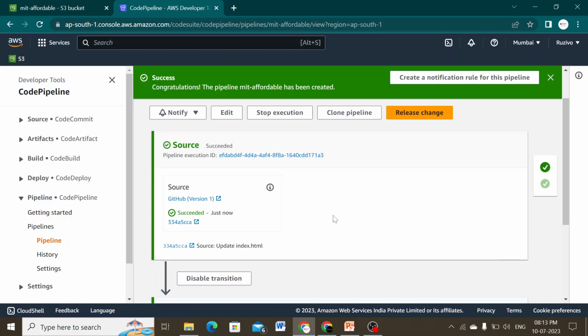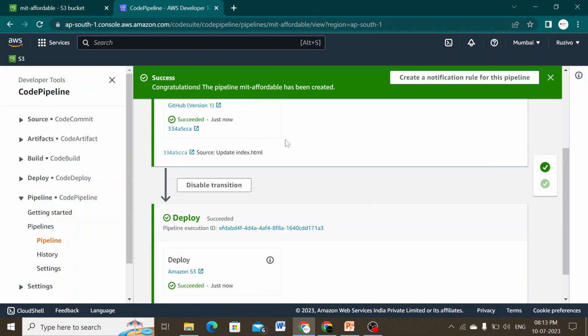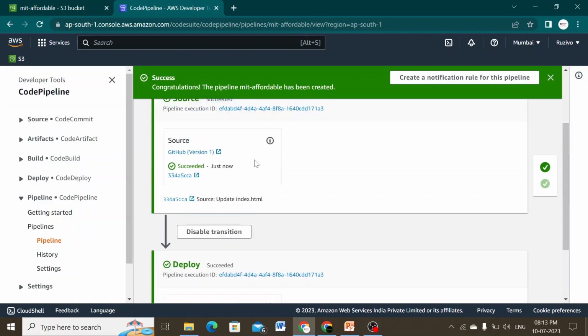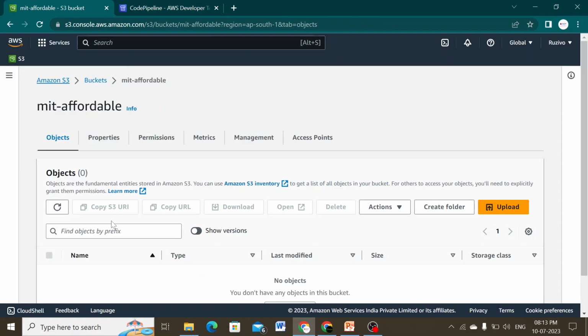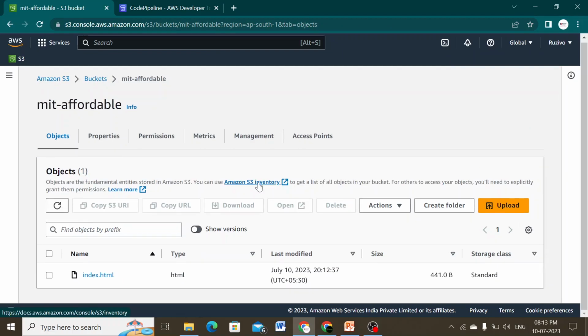While this process is getting updated, you will also see a checkbox available here. It shows that the GitHub version has just been updated, and the information has been downloaded to the S3 bucket. So let's go ahead and refresh our S3 bucket. Okay, we see index.html which is available here.